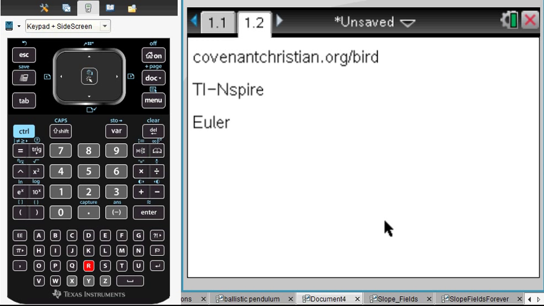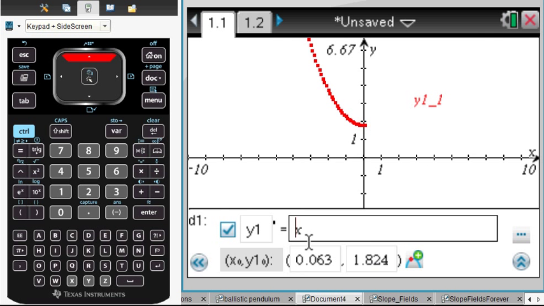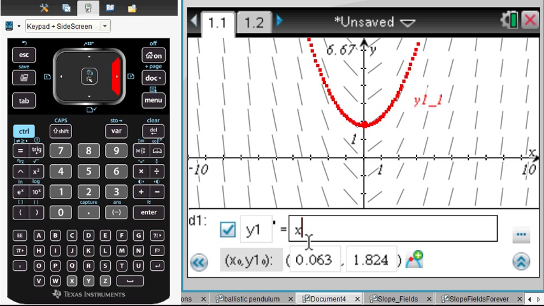But let's take a look at how we can do this and some built-in features. I like the spreadsheet a lot because it really teaches the student what it is they're doing, the process. But if we just wanted to check an answer or something like that, yes, there is a way to check an answer. So let's do the same slope field that we just did.